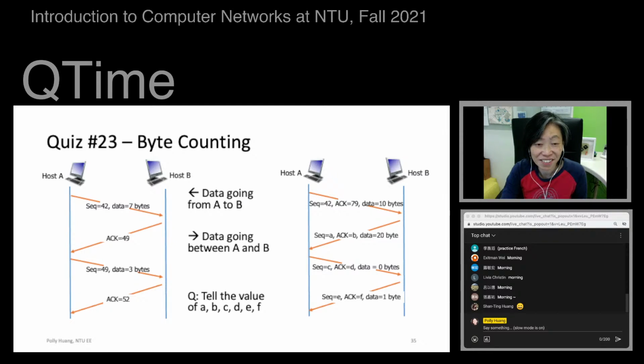And that takes us to the first quiz today. This is number 23. Let's exercise counting bytes in a TCP connection. So let's consider a simpler scenario on the left. Host A, host B. A here sends a packet to B.